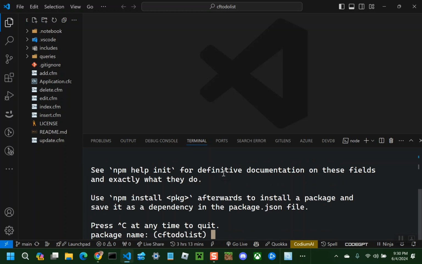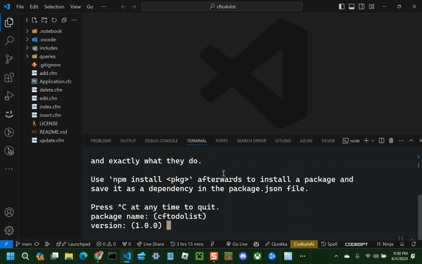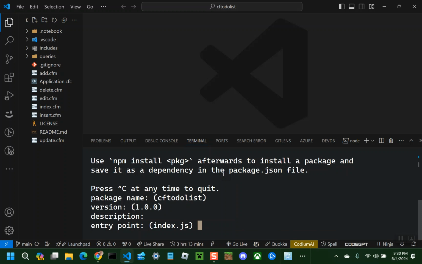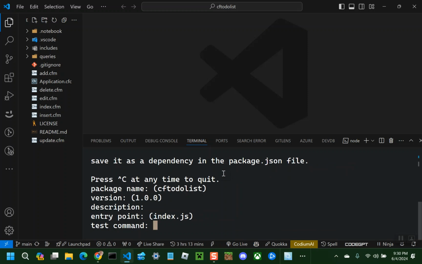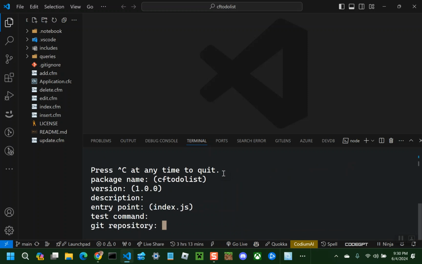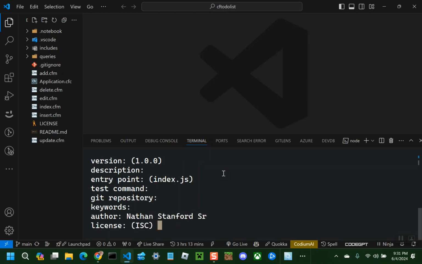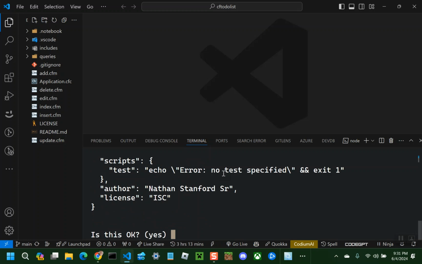It's asking, what do you want the name to be? I'm going to leave it the name that it is. I'm going to leave it as version 1, and I'm not going to take time to describe it. Entry point index.js, it's actually index.cfm, but this is not a problem. Test command, git repository, I'm leaving that empty. I could have filled it in, and my name is Nathan Stanford Senior. I'll do that, and the license is fine.